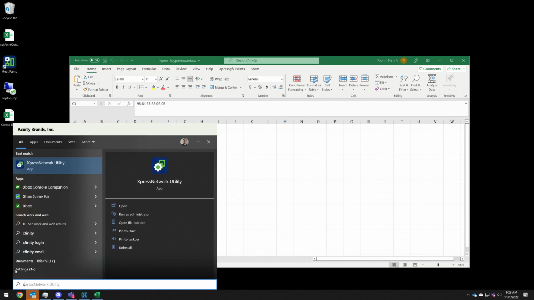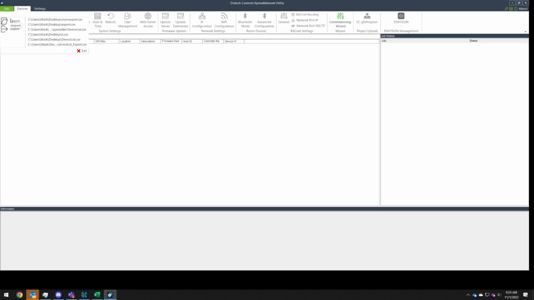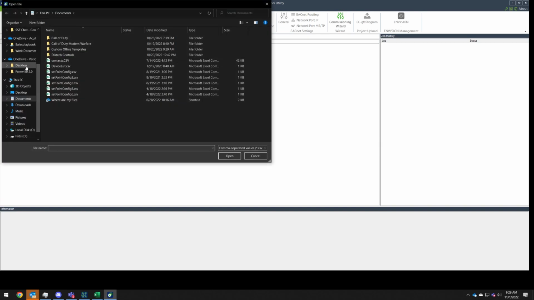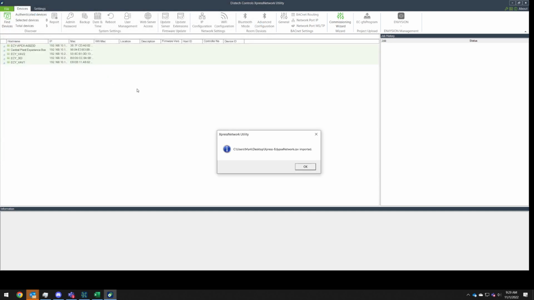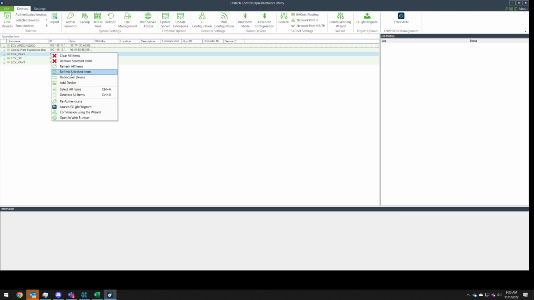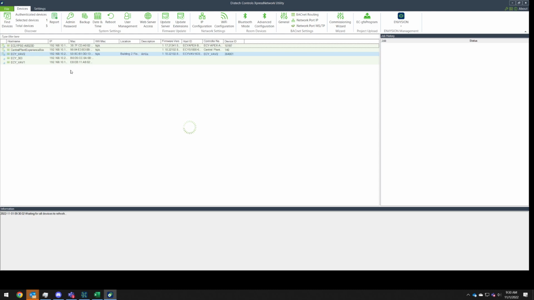So now I can open up Express Network Utility. I can do a file import and point to that CSV file. And then I can right click and refresh all items, put in my credentials. And now Express Network Utility will know the IP addresses, so the discovery mechanism's out of the loop here. And once I authenticate, I can manage these devices business as usual.